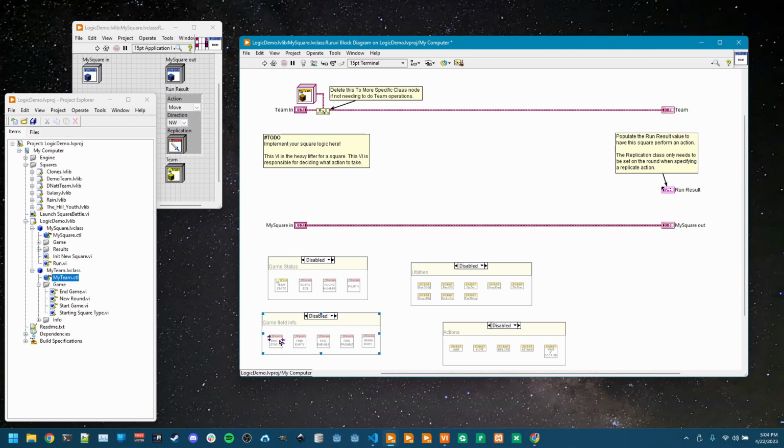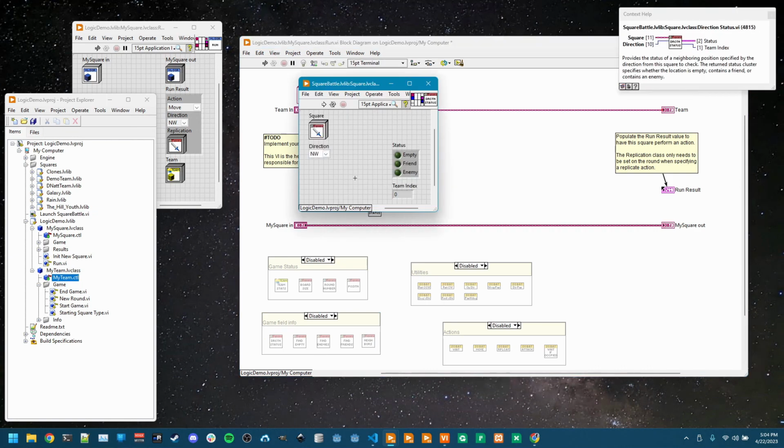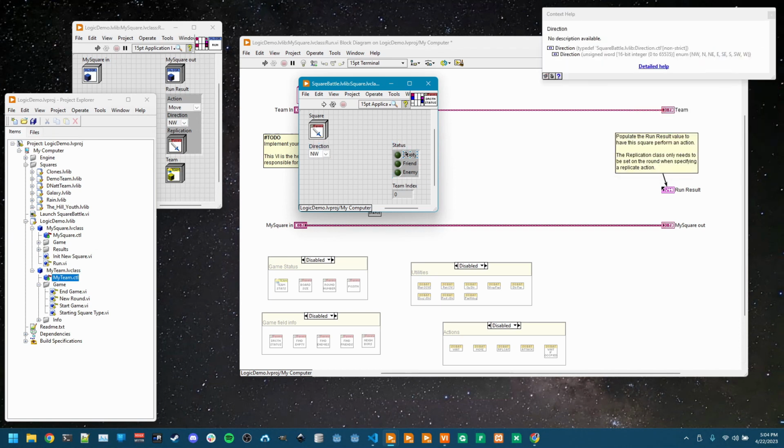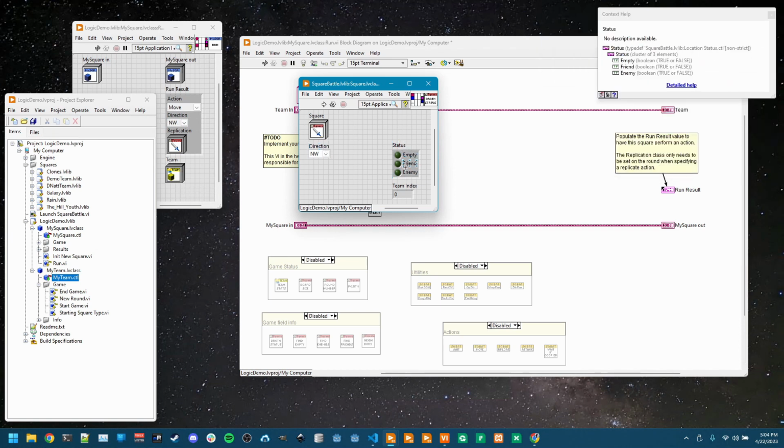Since this works with multiple actions, the action to take if the position is open needs to be specified. The game field info sub-VIs are critical for letting your square know what's around it. First is direction status, which given a single direction, makes it easy to know if the position is currently empty, contains a friendly square, or contains an enemy square. It also provides the index of the team occupying the square, or -1 if it's empty. This can help differentiate teams or your own squares. Your logic should stick to using the booleans and the other utility VIs instead of the team index so that joining multiple teams into friendly groups will be possible.